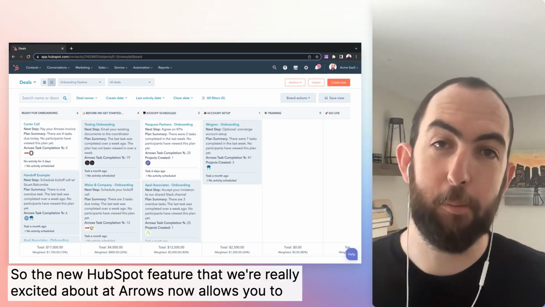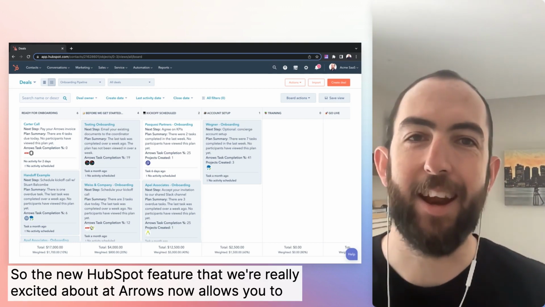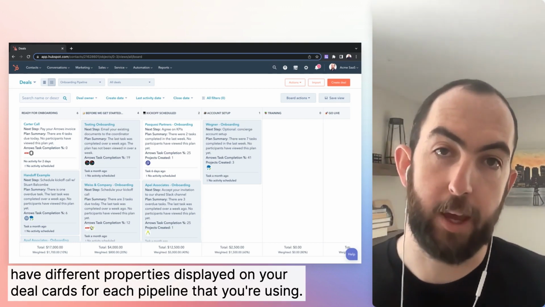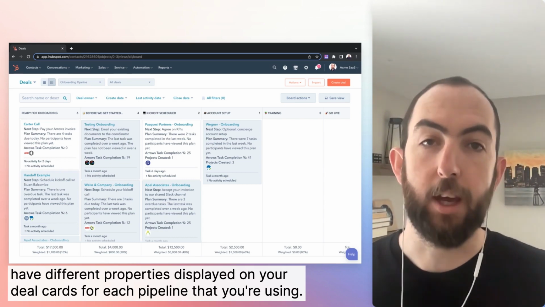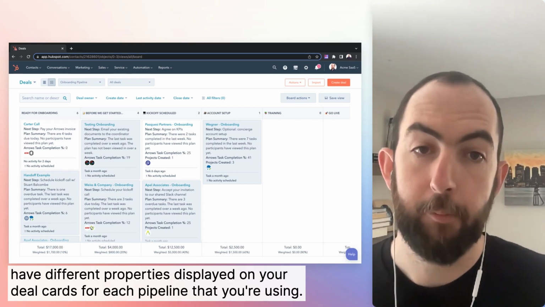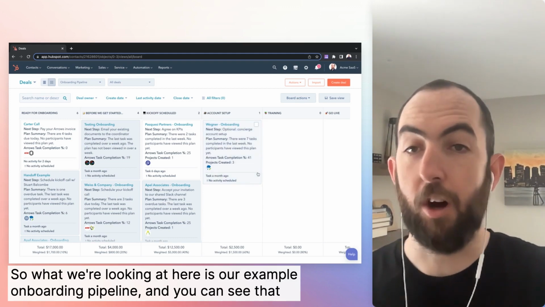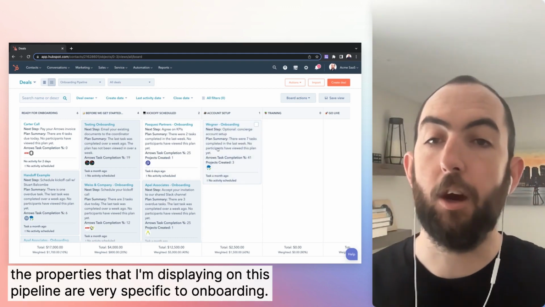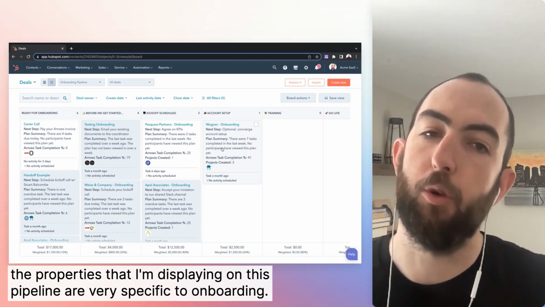So the new HubSpot feature that we're really excited about at Arrows now allows you to have different properties displayed on your deal cards for each pipeline that you're using. So what we're looking at here is our example onboarding pipeline, and you can see that the properties that I'm displaying on this pipeline are very specific to onboarding.